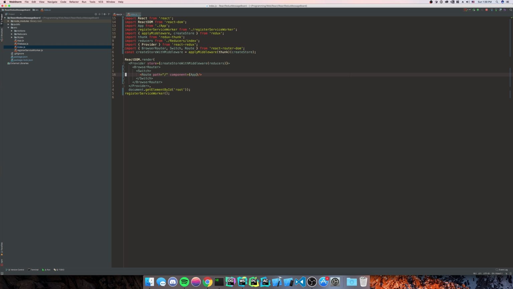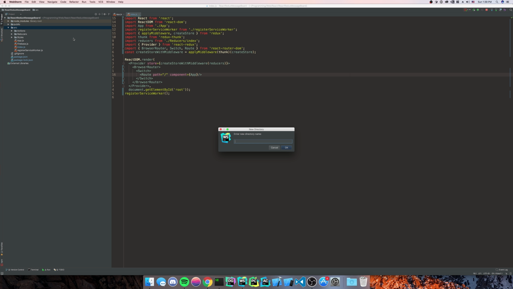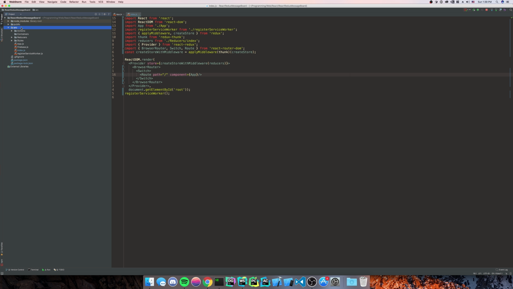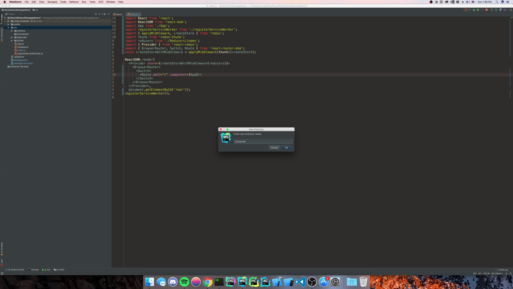So what we're going to do is start cleaning our directory up a bit, because we're about to start adding a lot more files. So we're going to add a directory of containers, and then we're going to add a directory of components. The difference between a container and a component is a container connects to your global store, and a component does not.